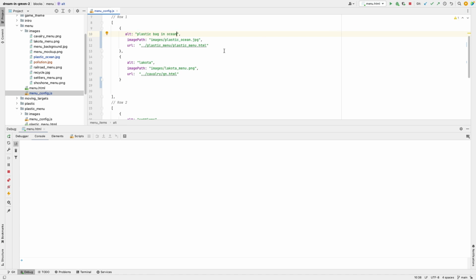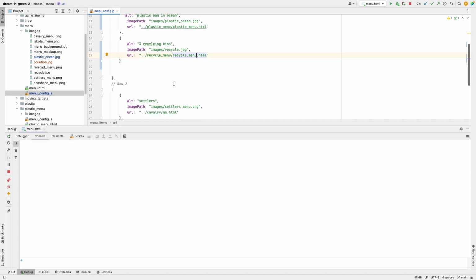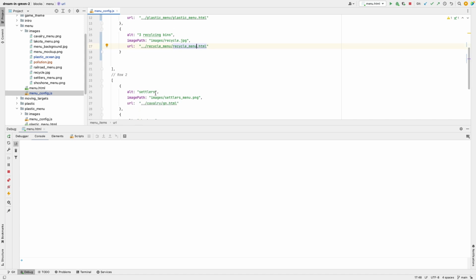I do that for every menu item, put in the alt text, put in the path for the image that I want shown, and put in the URL where I want it to go when you click on that image in the menu. And that URL, like always, is going to be a relative link to another block. Now in my case, each of these menu items leads to another menu where they have choices for recycling and plastic pollution, but you could send them to anywhere from there. As you would see in the original example, they go to different blocks in the game, different game parts.